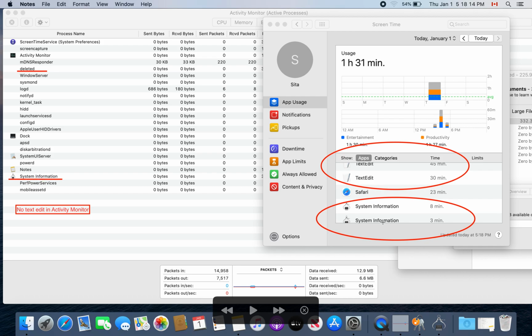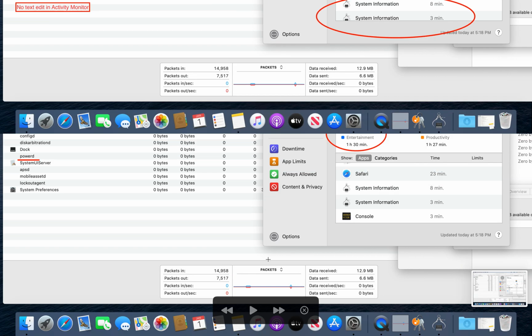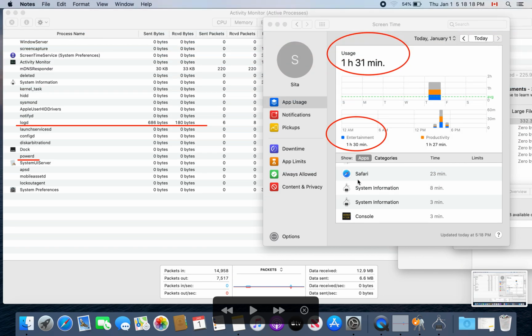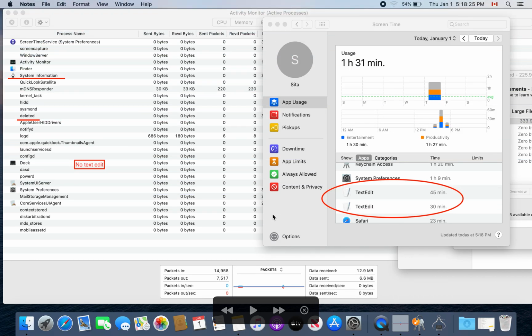So 1 is a malware. Just like 2 previews and 2 QuickTime. 1 is a malware. Only 1 is showing up here. Both of them are showing usage. Alright, 2 system information. Logd, still sending information. There's powerd that I keep talking about. Nothing can be shut off. Powerd is a constant. There's deleted.